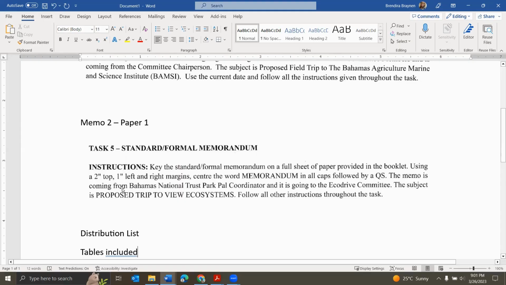The memo is coming from the Bahamas National Trust Park PAL coordinator, and it is going to the Eco Drive Committee. That means both of these persons are in the same organization. They're just sending information to each other. The subject is proposed trip to view ecosystems. They even put it in all caps to help you out as well. Wow, this paper really is very helpful.